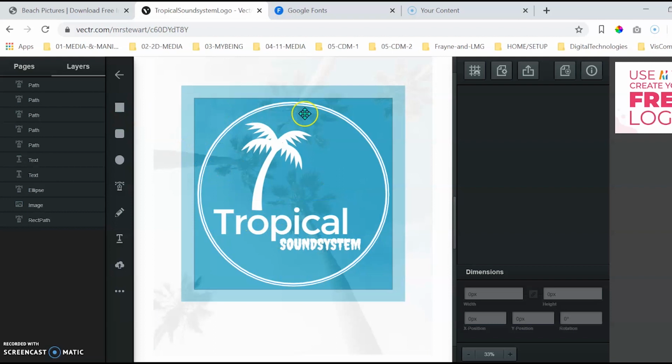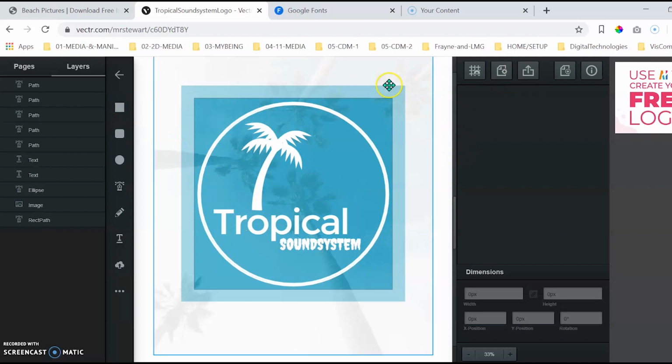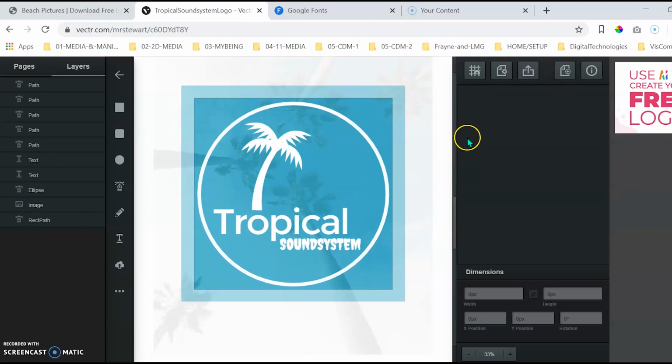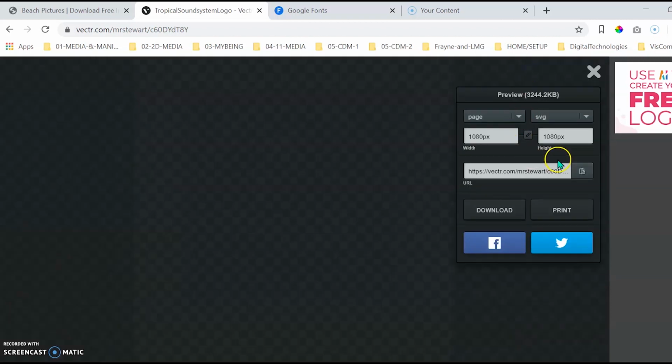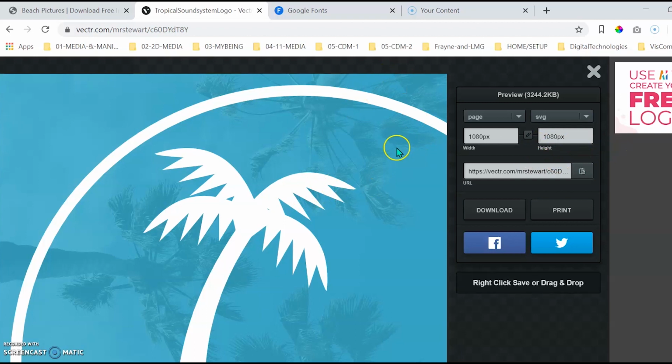So yeah, next thing I can do is export it once you're happy with it. Export is just up the top here. Hit the export link. It gives you a preview. We want to keep it set at page so it saves everything on our canvas. And there's a couple of different file type options. We want to choose JPEG.